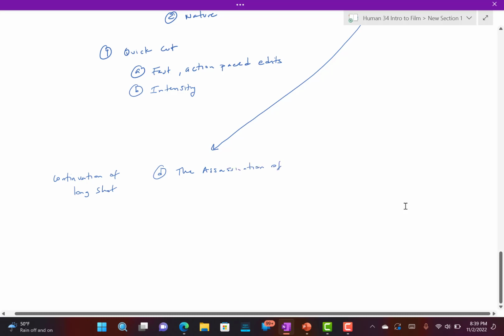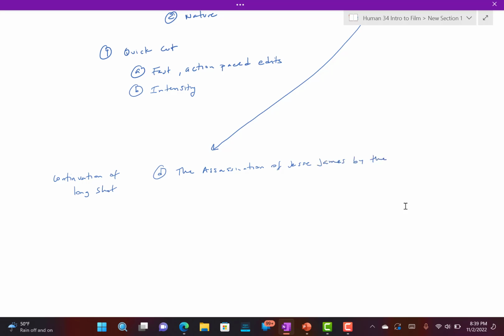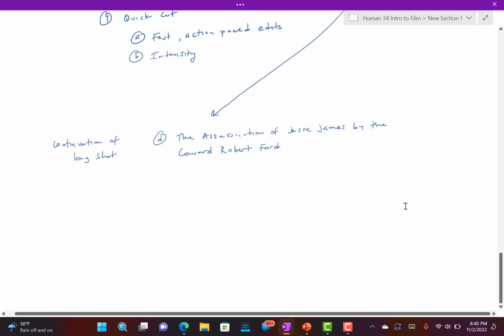Of Jesse James. It's a super long title by the coward Robert Ford. This is the actual title of the movie. You don't usually have extra long titles like this. There's theory on lengths of titles and what is good and what is not.